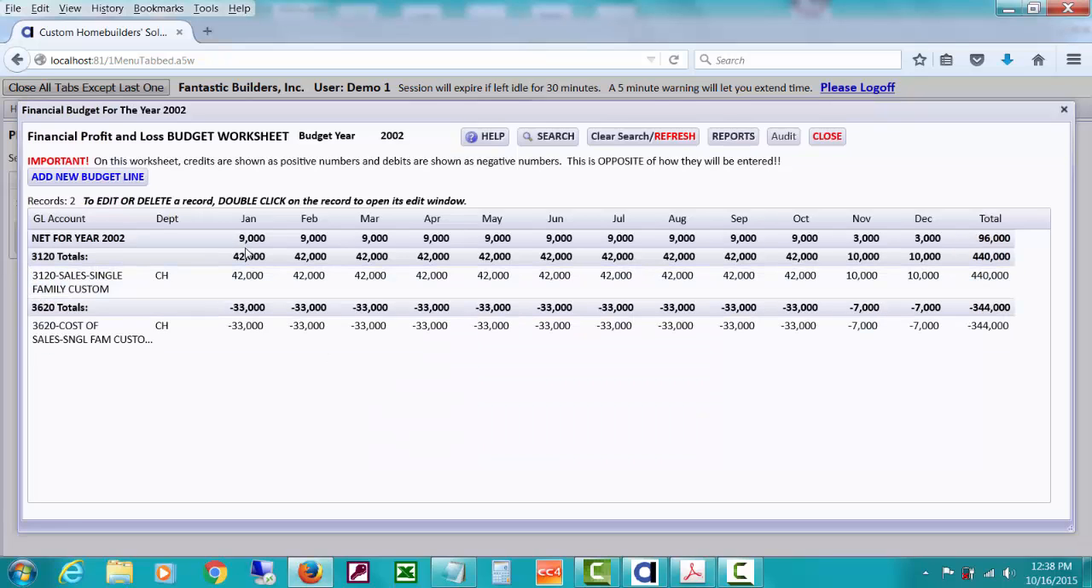But notice now we're showing 42,000 minus 3,300 for January. The net for the year would be 9,000 is what we're budgeting right now for our profit to be. But of course we have some overhead things to take care of. The net for November and December is just 3, which is the 10 minus the 7. And then it's showing the year to date.